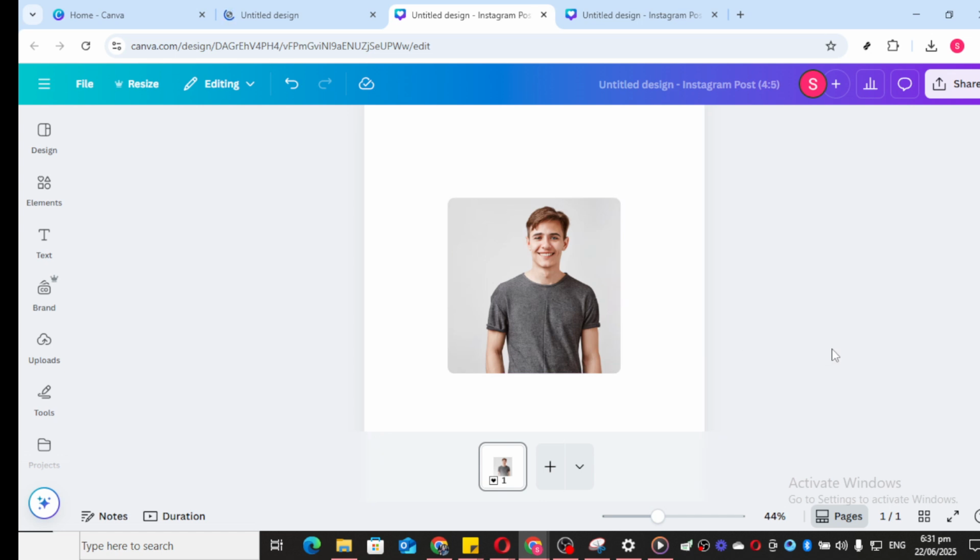Remember, experimentation is key, so feel free to play around with different frames and images to see what creative combinations you can come up with.